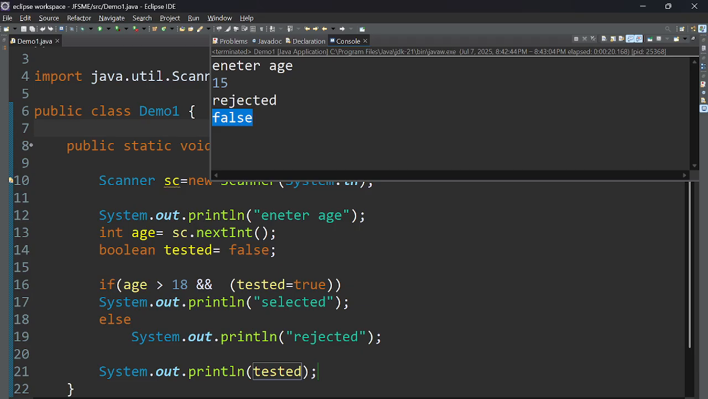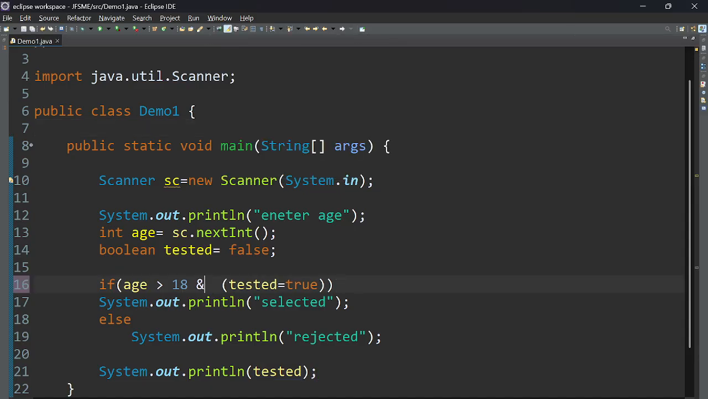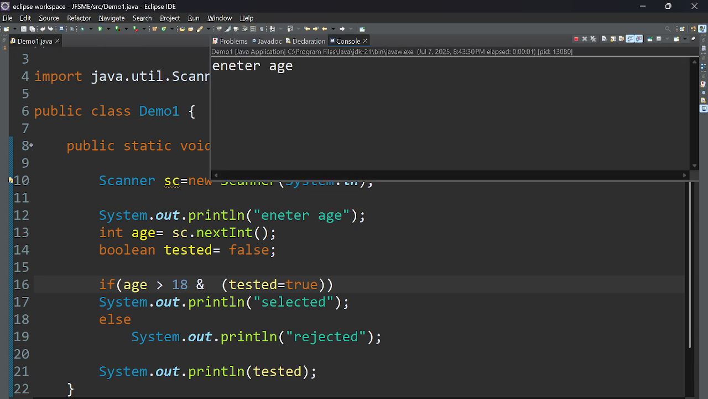So this proves that in the case of double ampersand, if the first condition is false, then the second will not be evaluated at all. If it is a single ampersand, then we will get a different result. So let me go here and write a single ampersand. Now you will notice that in both cases I will get tested as true.